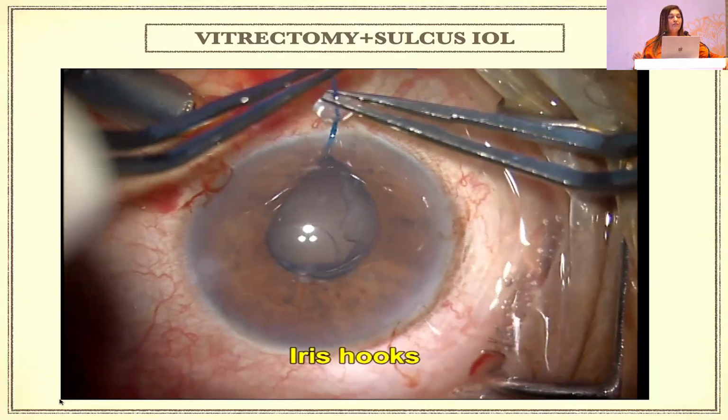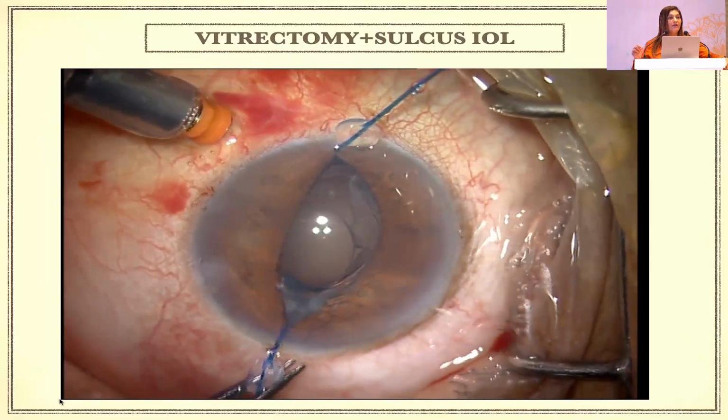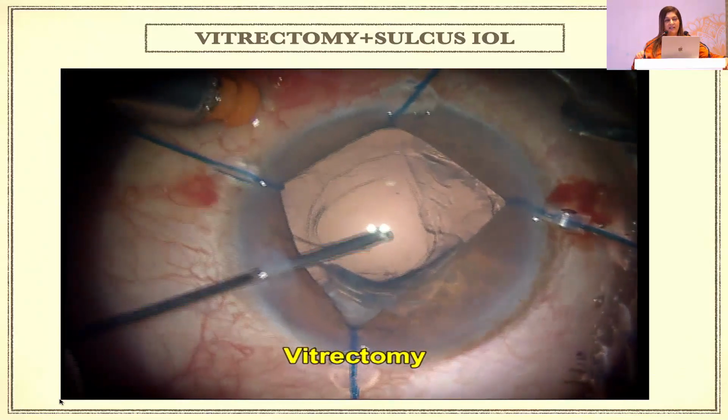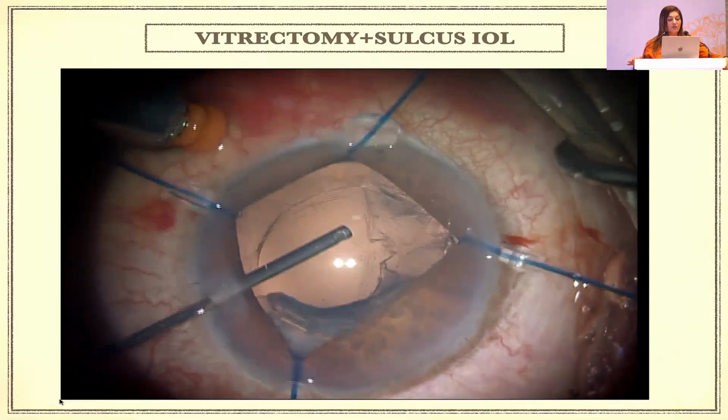You have to use an external fixator device, which is an iris hook, whenever you have a posterior rupture. If you put a ring inside, it's going to go behind at any point of time, and then you have one more complication that is added up.